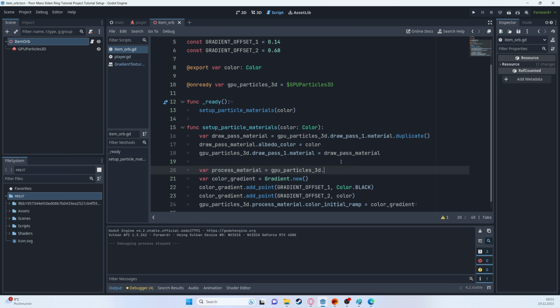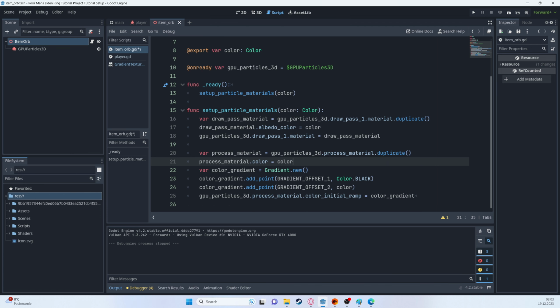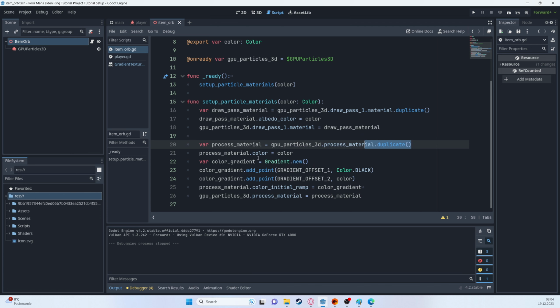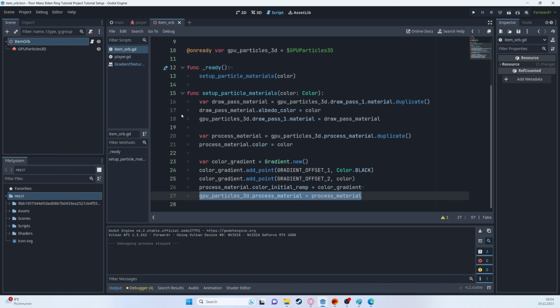GPU particles 3D, process material, duplicate. And I can say process material color is equal to color. And here I can say process material color initial ramp is equal to color gradient. And then GPU particles 3D process material is equal to process material. All right, so we duplicate, reassign the color. That's what I forgot to do in the initial version. Then we create the gradient and then we reassign the material here and here.